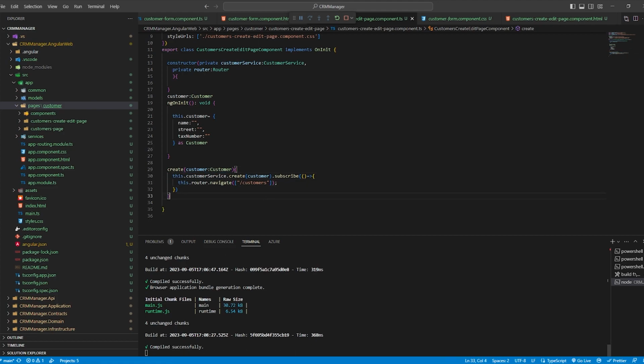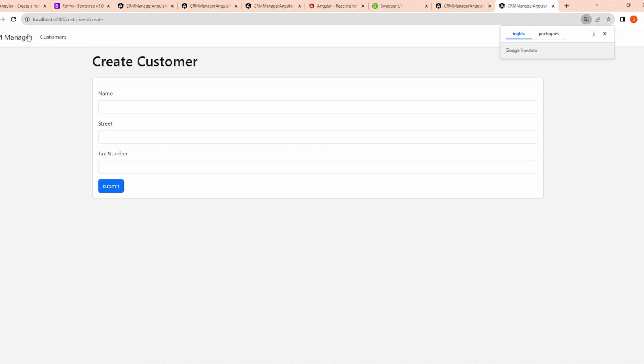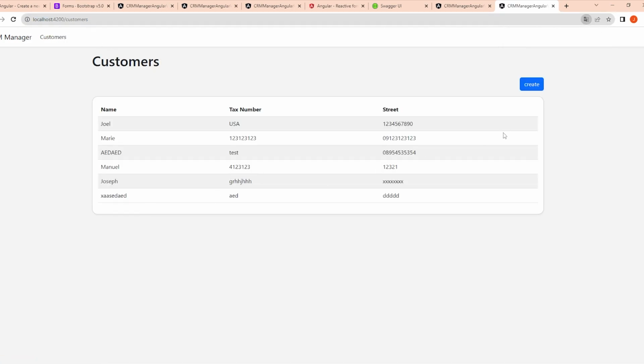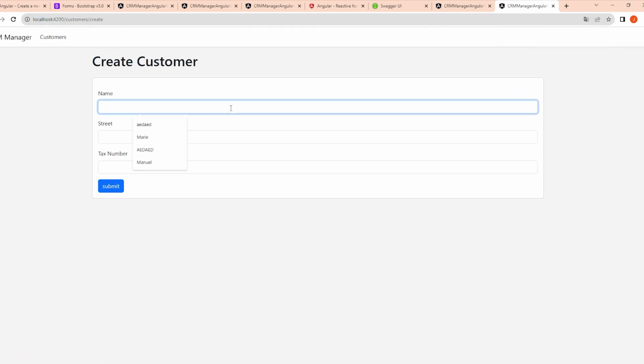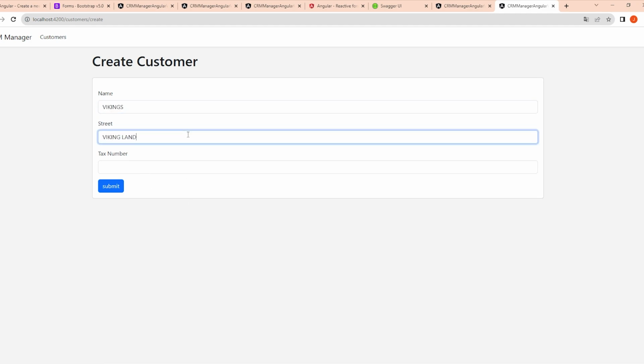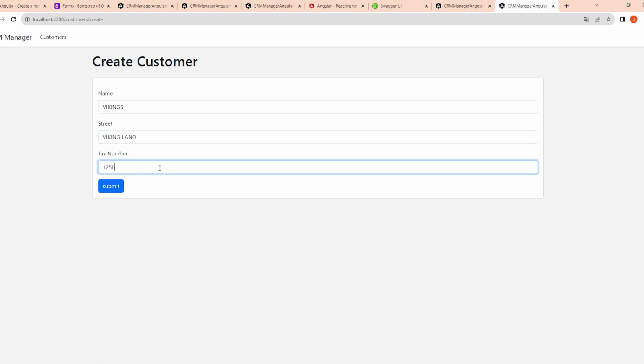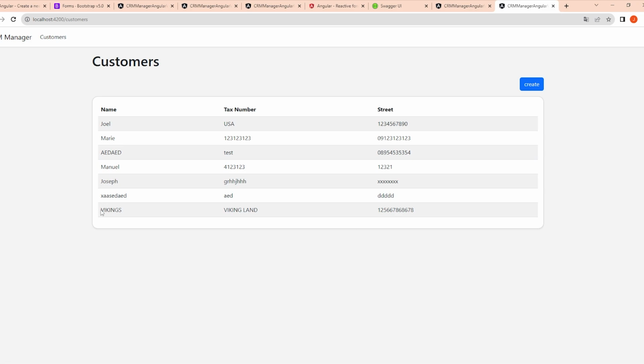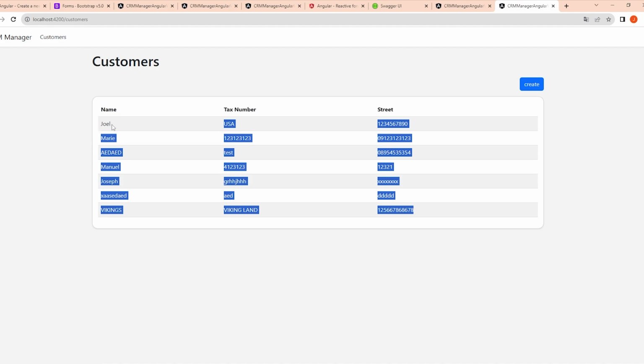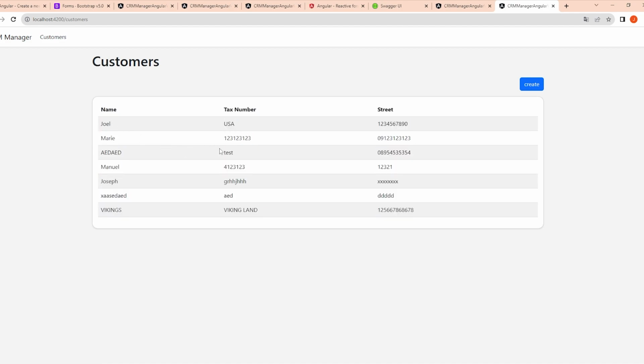So let's just see. So we have our customers. Okay, let's create a new customer called, for example, Vikings. Streets, Viking land, and tax number. Just put some random tax number, submit, and it's working. Nice. So yeah, guys, this is pretty much how you can create Angular projects and implement pages in Angular using my way.